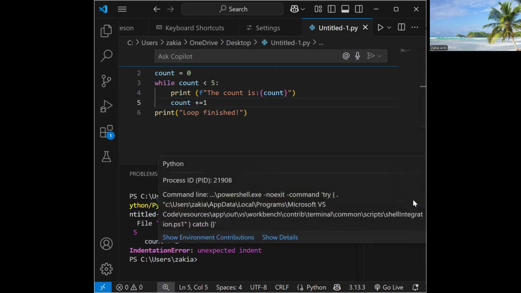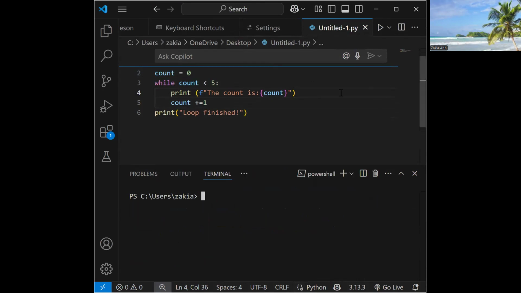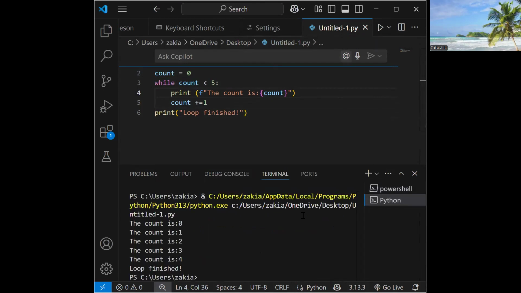So let's remove that. Like I said, errors are part of learning. So I'm not going to edit this video. I'm going to leave this error and how we fixed it. And then when we run it again, we'll see if it works. Yes, it works. So it says the count is 0, the count is 1, the count is 2, the count is 3, the count is 4.